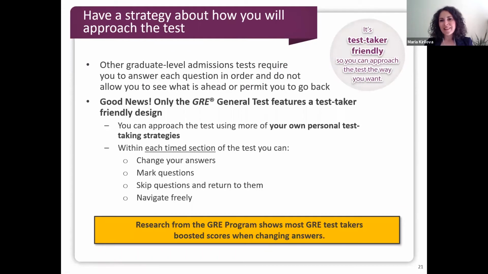Ideally, I think the best advice I can give you is that you need to get used to the type of question. In this case, practice makes perfect. The more time you spend in advance to understand the type of questions, the better you will be prepared. And the test itself is quite friendly to the test taker.